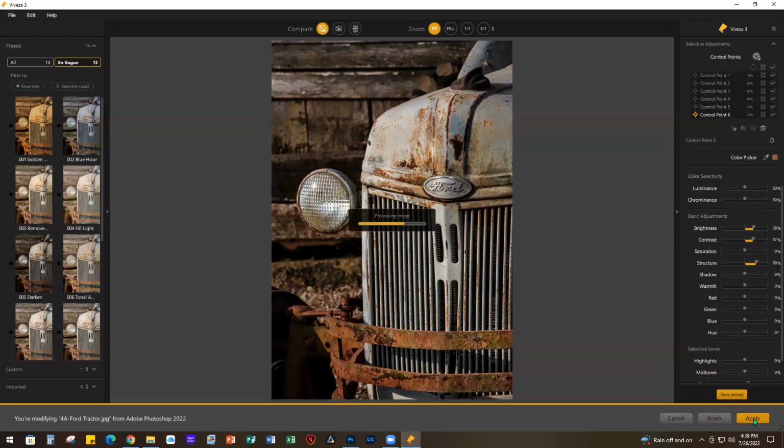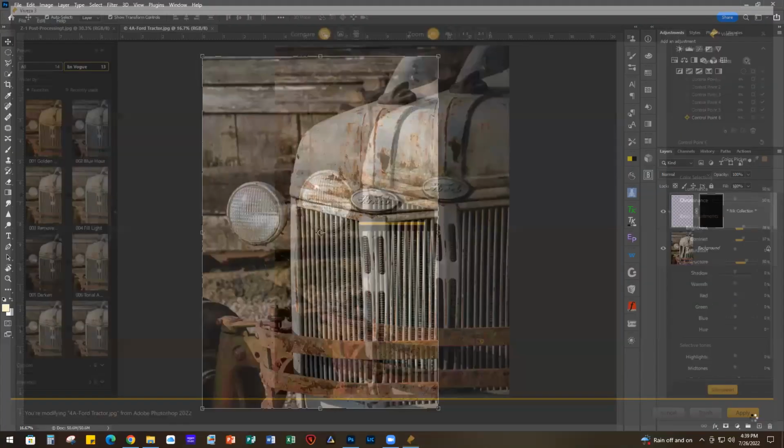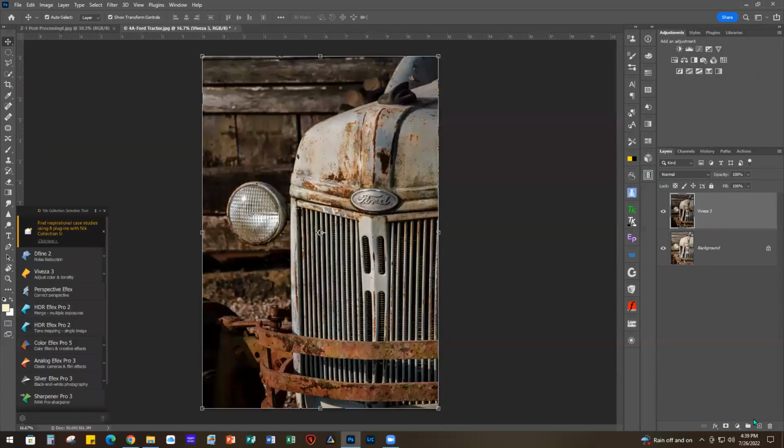And let's see, when you change the settings on your next control point, does that change the last one? No, because I'm changing it to a new control point. So it did not.